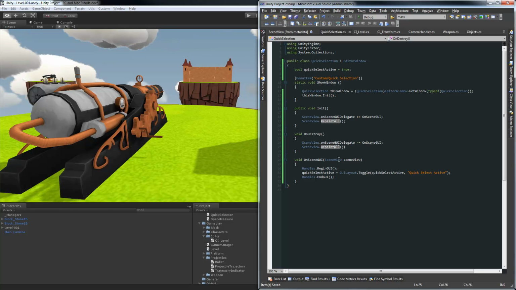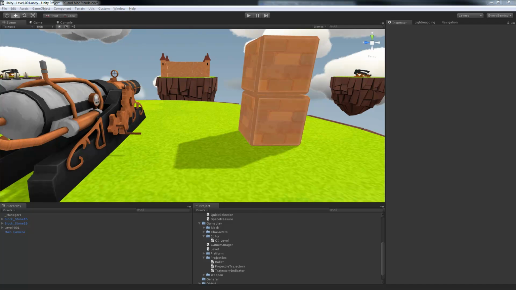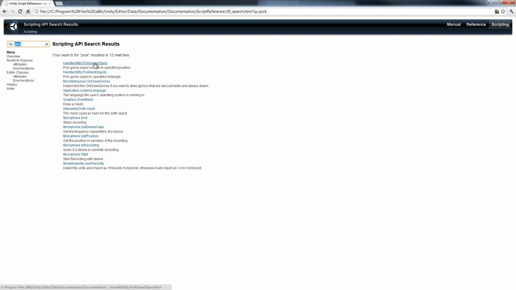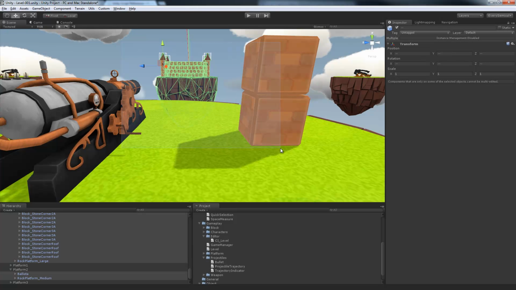Now we want to start doing some actual selection stuff. So what we need is the picking stuff. So let's have a look at the scripting reference for picking. Handle utility, pick game object. Alright. Pick game object in specified rectangle. What's that? That's interesting. So that returns... Okay, so that's for this mode where they do that. So that could potentially be useful.